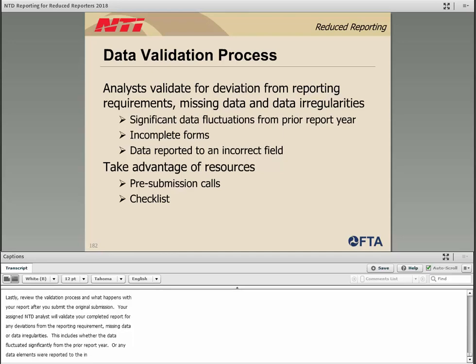Prior to submitting the report, agencies may take advantage of their resources to reduce the time dedicated to report validation. This includes contacting your analyst prior to submission so that they may review your data in advance. You may also refer to reporter checklists included in your welcome packet, which contain common validation errors and other items to look out for before submitting.